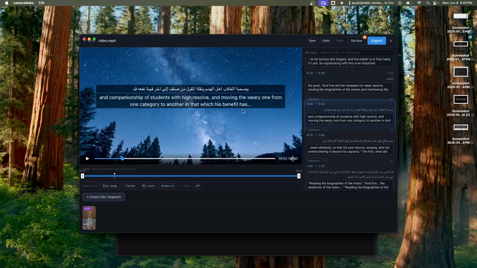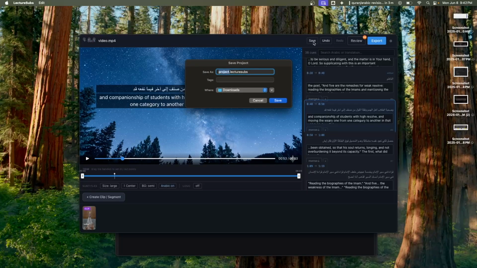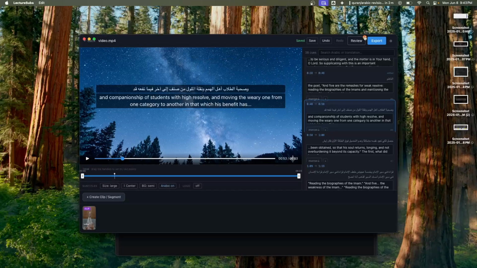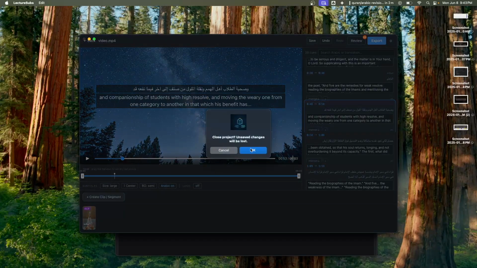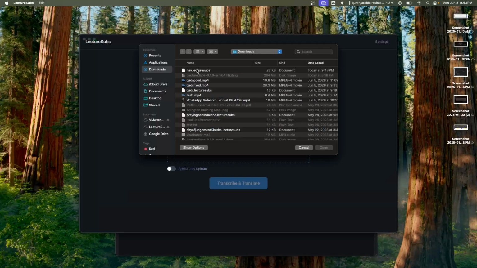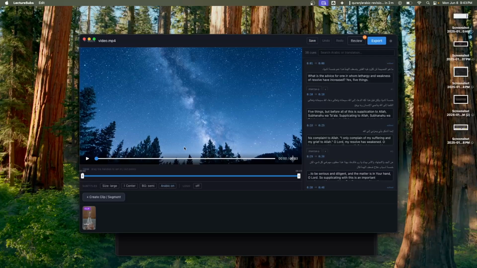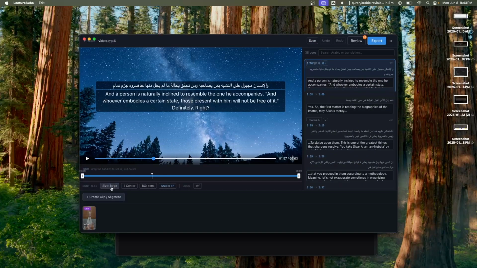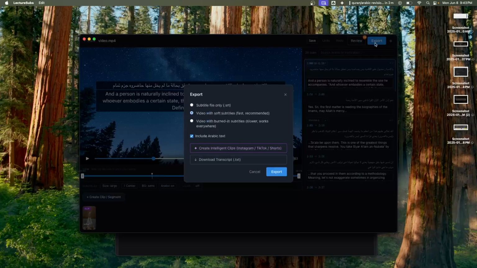If you want to save a project that you're working on and continue later, you could press the save button and it'll ask you to save a LectureSubs file. You just name it whatever. Okay. And then you could leave and then come back, and just like you left it, might have to mess with the subtitle formatting again, but that's pretty much it.